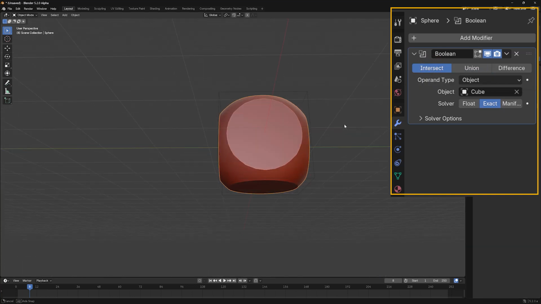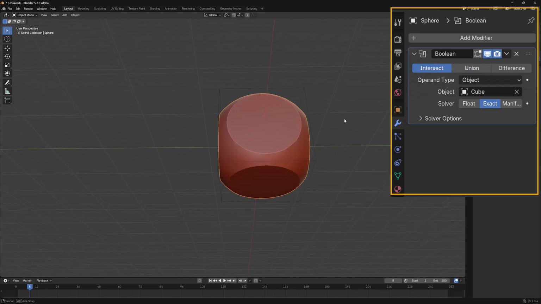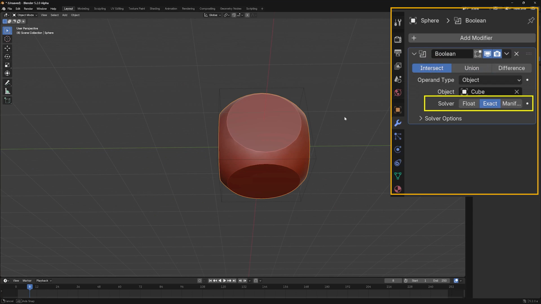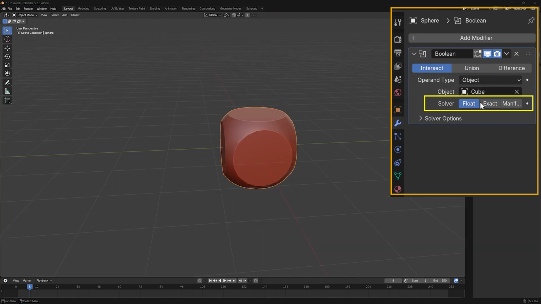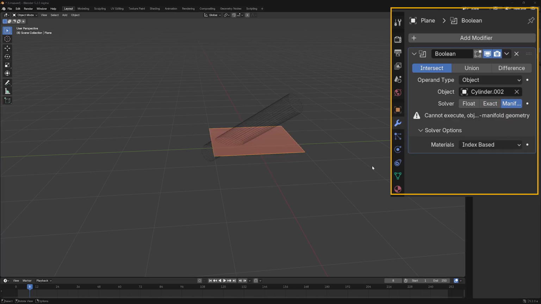At the top of the modifier panel are the 3 Boolean operations available to us. Once we've picked the second object and the Boolean operation to be performed, we can also choose the logic used in the Solver area. There are 2 options we've already seen: float and exact. But there's a third option, manifold. This new option is more accurate than float and faster than exact, but it may only work on manifold objects, so any shape with an open edge is likely to fail. We can see this when we try to perform the difference operation on a plane using a cylinder.